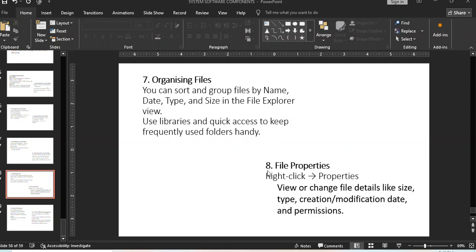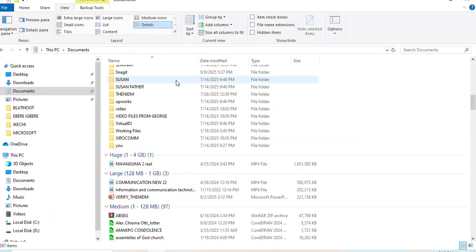So number 8 is file properties. When we are talking about file properties, we are talking about all the information associated with a file. What are the information? The file name, the date the file was created, the type of file the particular file is, the location, and the other information.